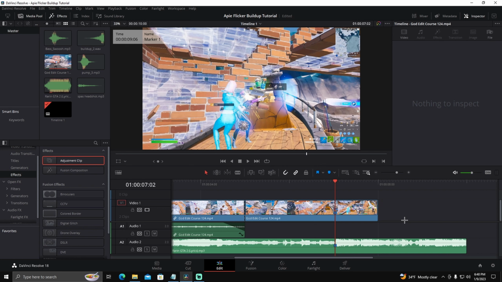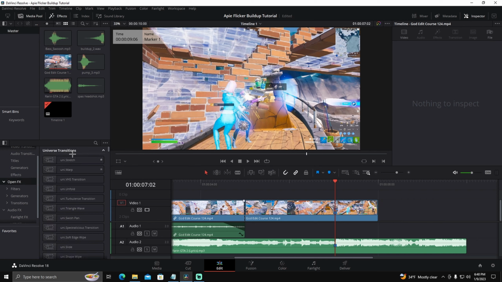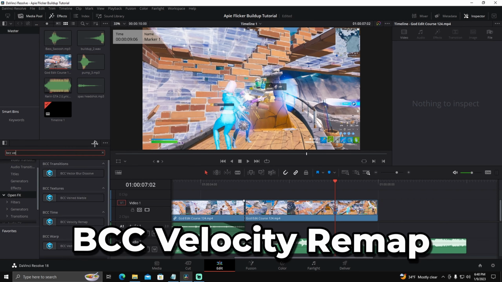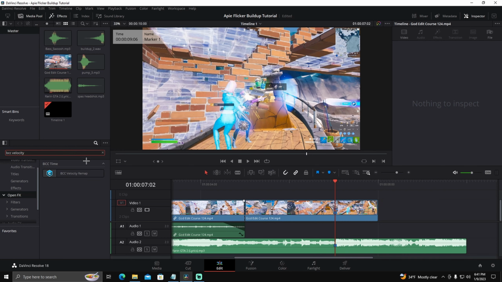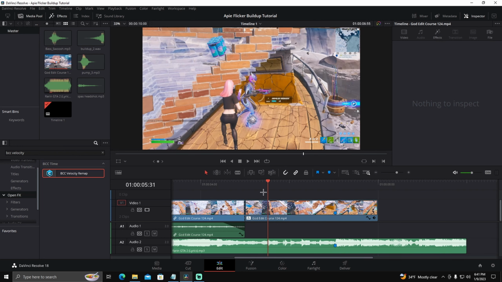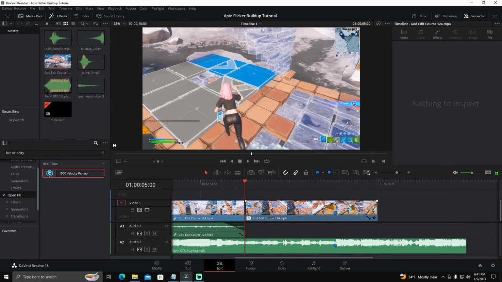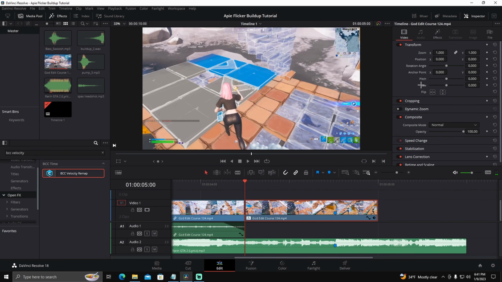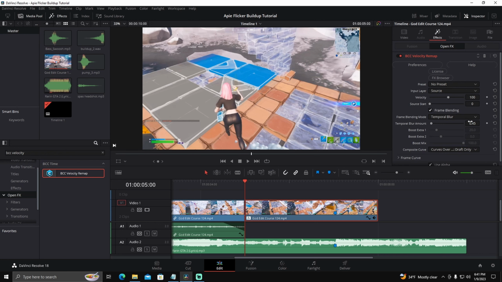Now the velocity for this clip is going to be a little bit different. It's going to be velocity that matches up with the flicker buildup. So let's start by going inside Open Effects and type in BCC velocity remap. Let's drag this onto the cut section on the right just like this, and let's go all the way to the start of the cut just like this. Select the cut clip on the right, go into the effects tab and turn the temporal blur amount down to 0 and uncheck frame blending just like this.